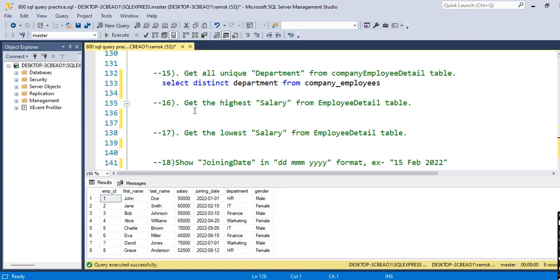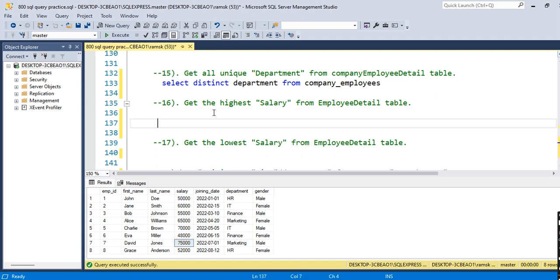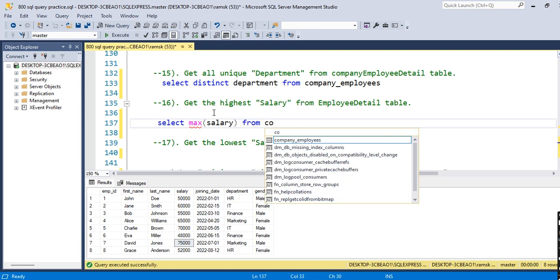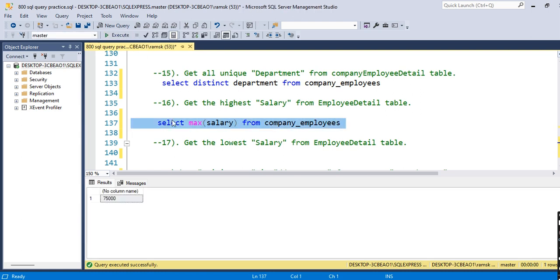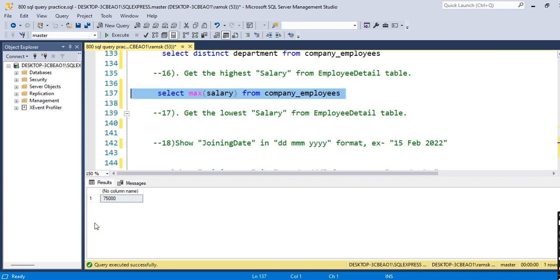Then let's move to the next query, that is: get the highest salary from the employee table. In this table, I think 75 is the highest salary. So write the query to fetch the highest salary only. For that you need to use max here. Select max salary from the table name. With the help of max, we can fetch the max value from the column. Then 75,000 is the highest salary in this table.